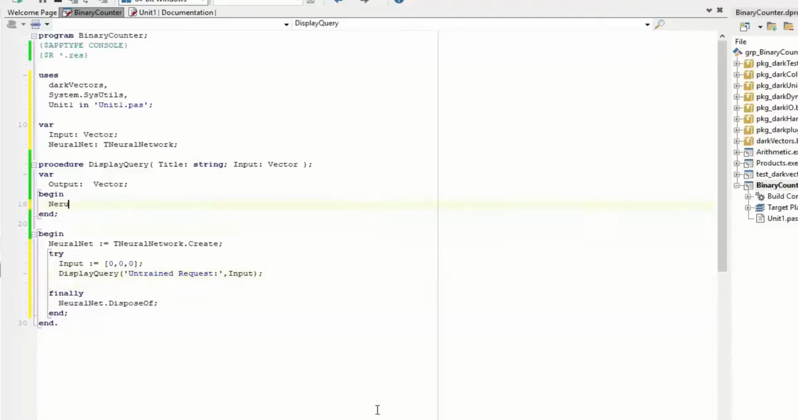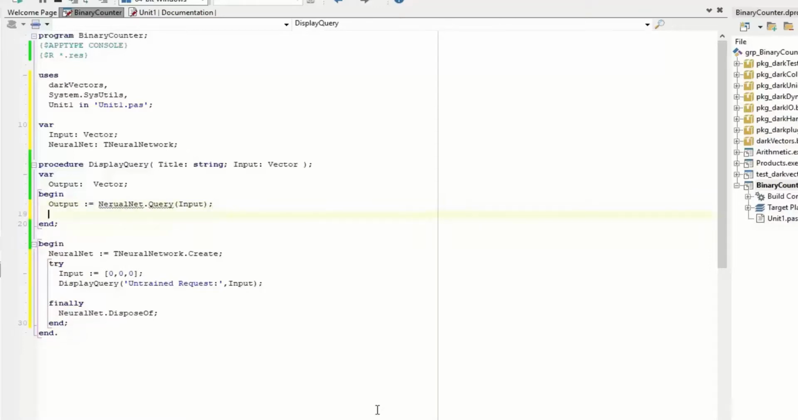And the way we do that is to call our neuralnet.Query and pass in the input vector. We'll capture that result as an output. And now we're going to put in the WriteLn to display this on the screen. We'll start by displaying our experiment title. And then as a string, we output the input vector. So that's the vector that we queried against. And the output vector.